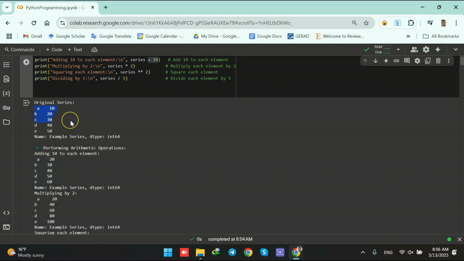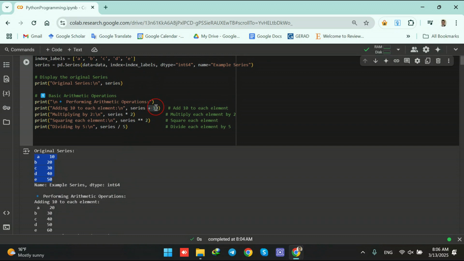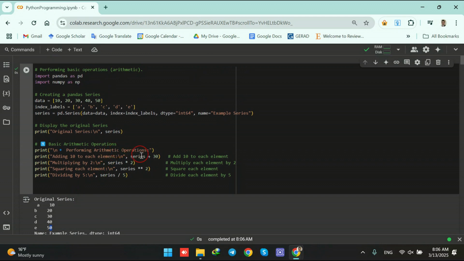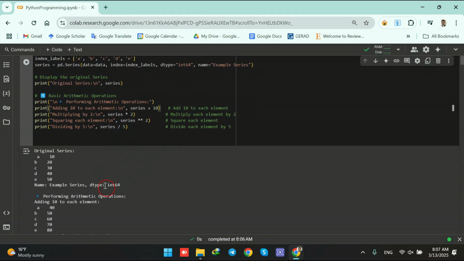So when we run the code, we see that adding 10 to each element is performed. Now, instead of having A equals 10, we're having the label A having the value 20, label E having the value 60. We can change it to any number. We can change it, for example, to 30, so we can add 30 to each element. If I run the code now, we see that the label A has value 40 instead of 10. Label E has value 80 instead of 50. So basically, this is how we can add a number to all the elements.